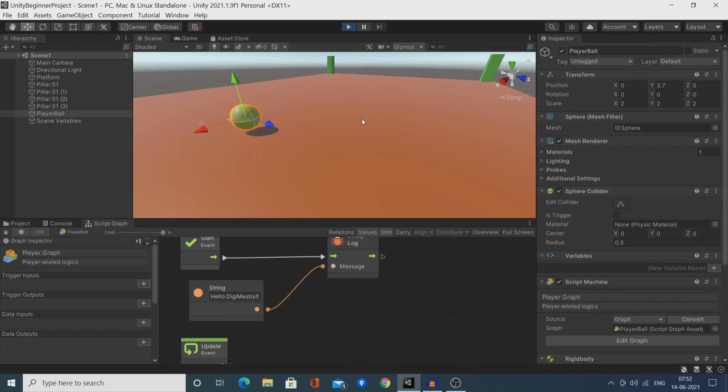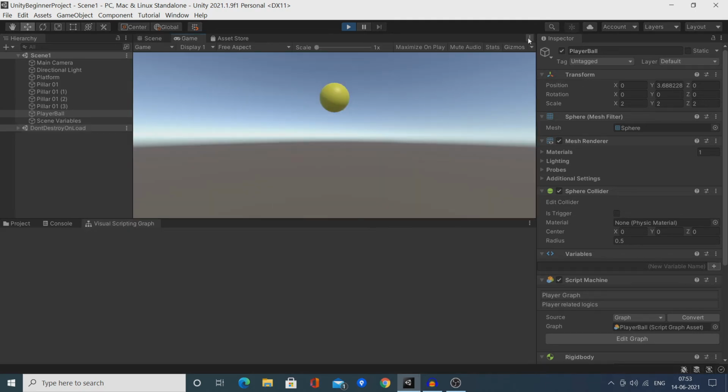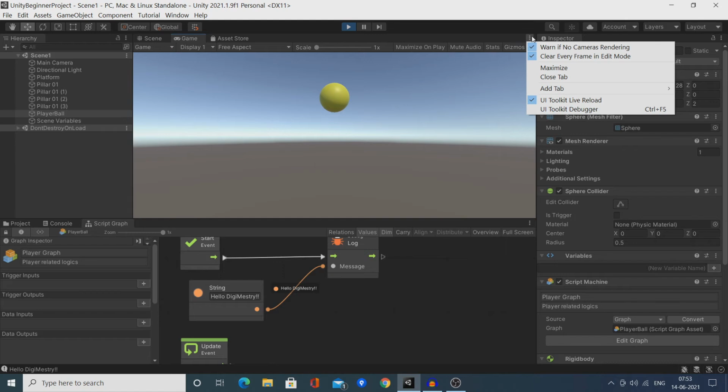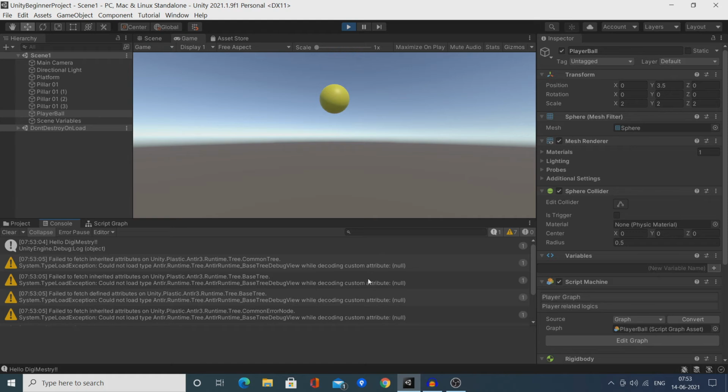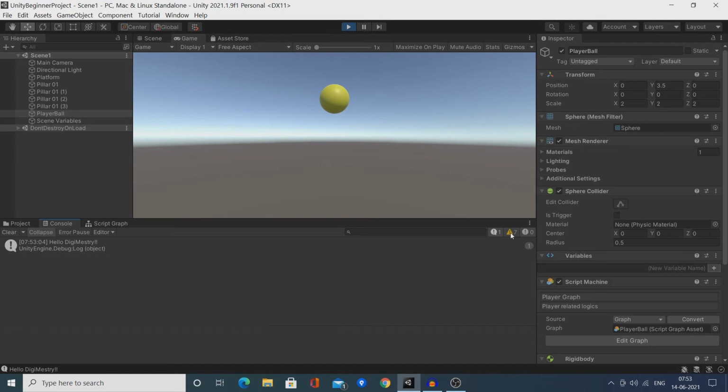Now click on the play button. If your game window starts in full screen mode, click on three dots at the right corner. Uncheck the full screen window. Then navigate to the console window. If there are warnings getting listed in it, click on the toggle warning button at the right corner. Now you can see that our message got printed. It is printed once since the control flow went from start event.